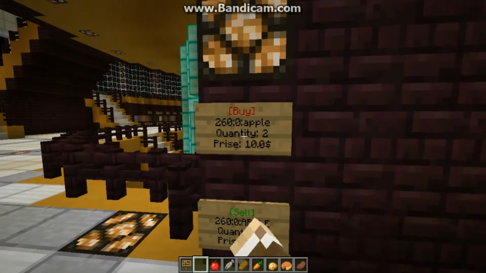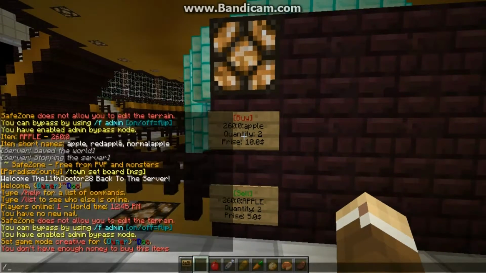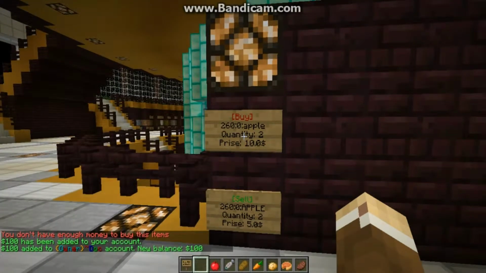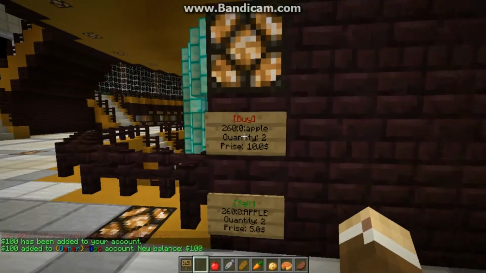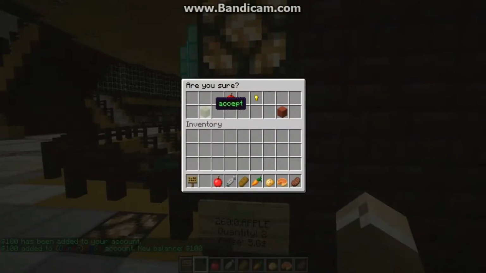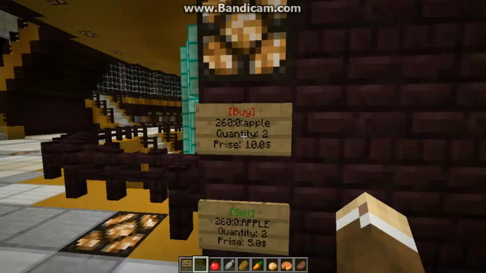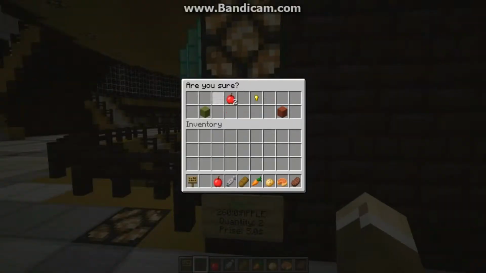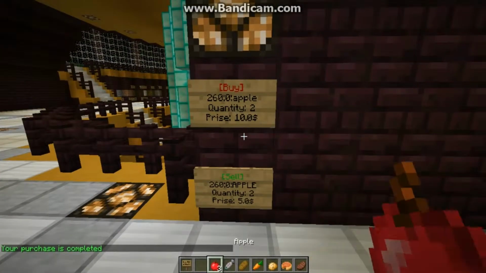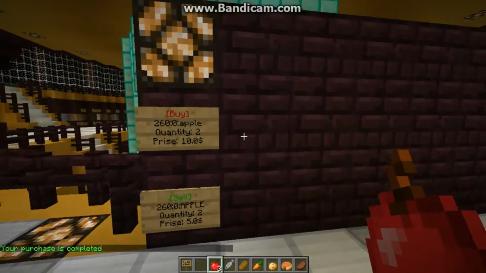But what I really love... Oh, let's give myself some money. Okay, so now if we go up and buy, it has a nice little user interface. It shows how many you are buying, of what, and how much money it is, and there's a cancel button or an accept button. If you cancel out, it doesn't do anything, but if you accept, it goes straight into your inventory as a normal store would.